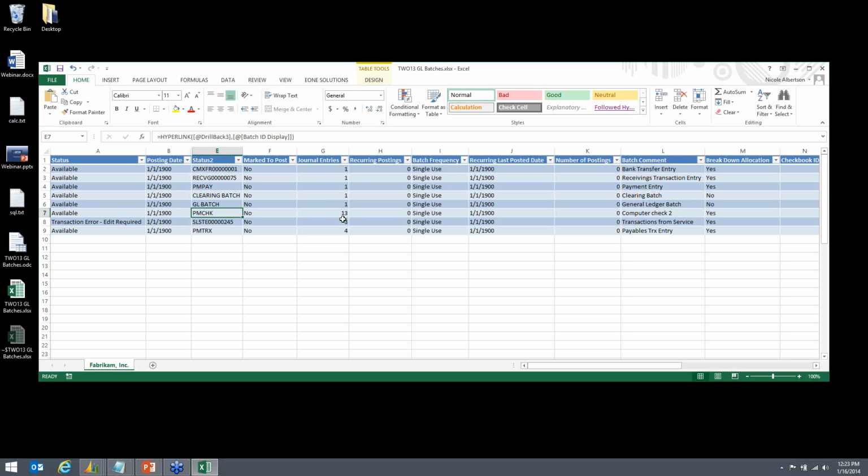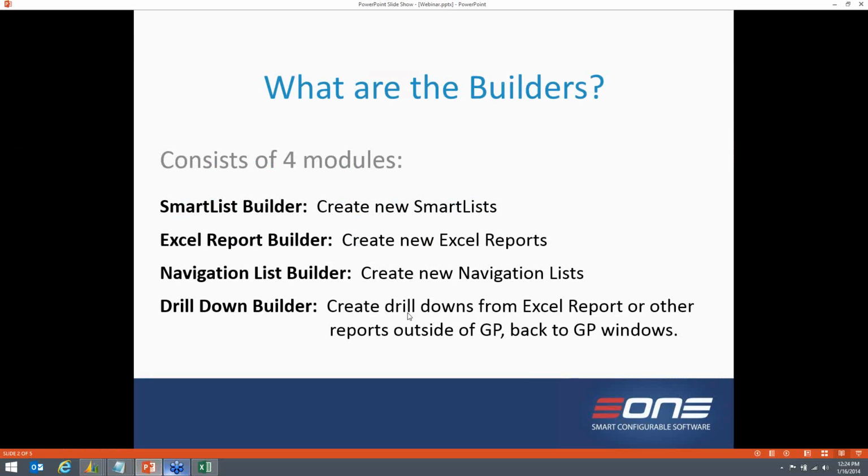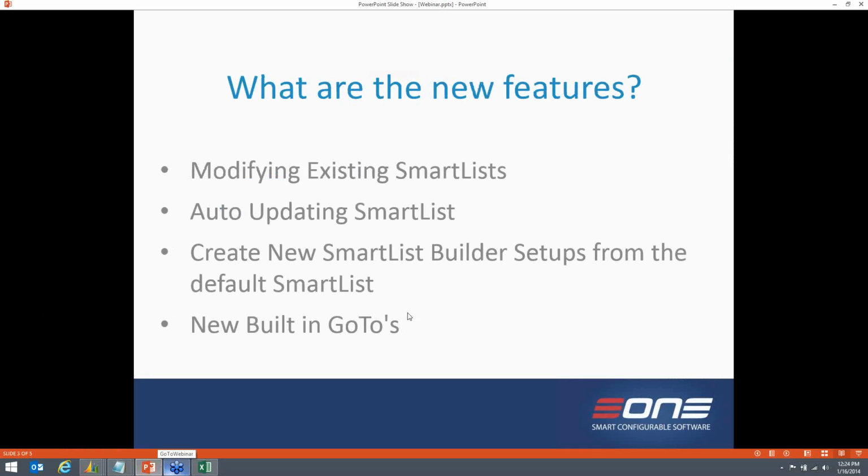So now that we've looked at those four modules, SmartList Builder, Excel Report Builder, Navigation List Builder, and Drill Down Builder, I want to show you what we've added to those modules to increase the functionality with 2013 now that we've gotten it back from Microsoft and can add some new features to the product. So let's just take a look. What are the new features?